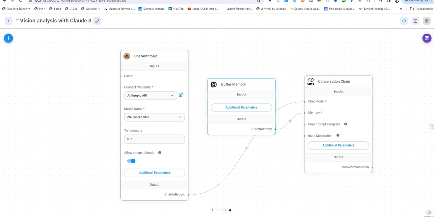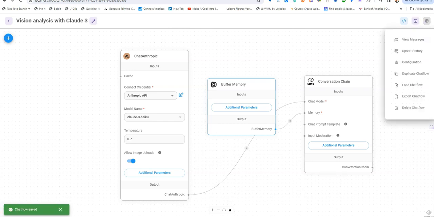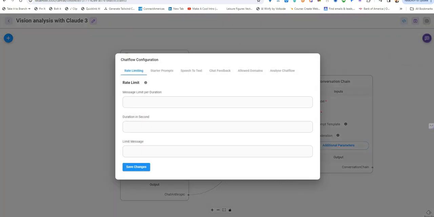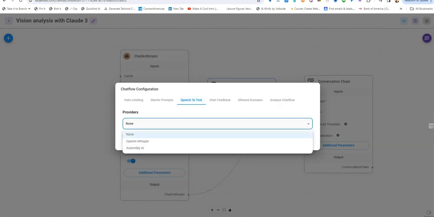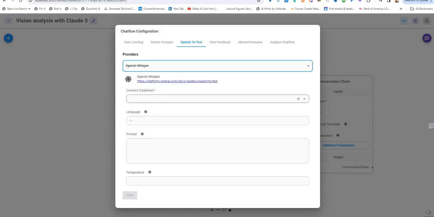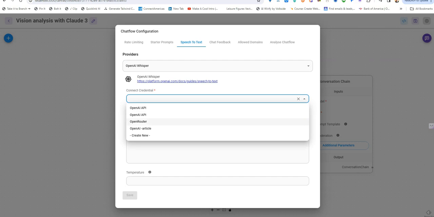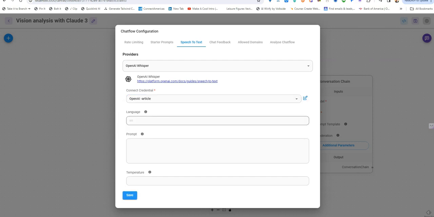The other thing that I'm going to do is, first I save this, and then I'm going to go to configuration, and I want to allow speech to text. And I choose the provider. Since I have an account with OpenAI already, I will use Whisper. You could use Assembly as well. Probably in the future they will add more. That's what they are saying. So I think that's quite interesting. In connect credentials, let's use this one. Language English, and I don't need any prompt here.